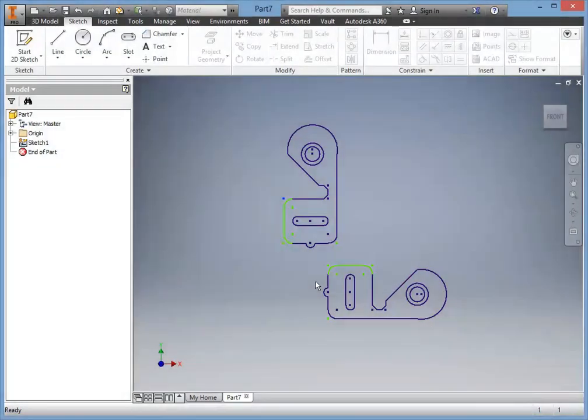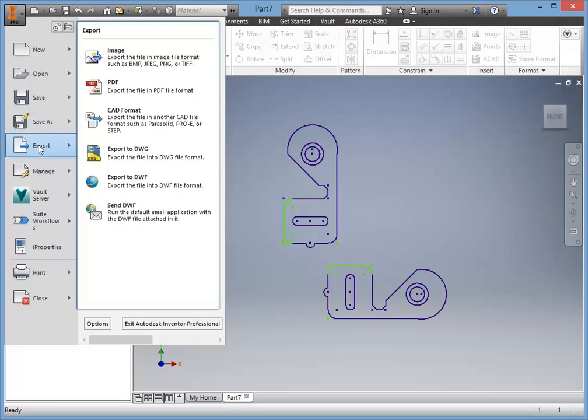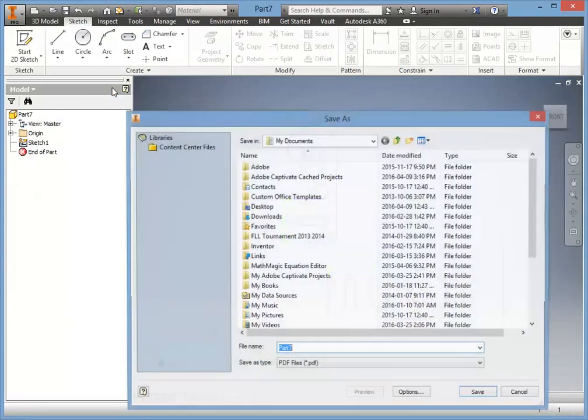The other way that we can export a file is to go up to the orange eye again, and we can export it in a variety of different formats as well. DWF, DWG, CAD, PDF, and image. For this example, what I'm going to do is export it as a PDF file.